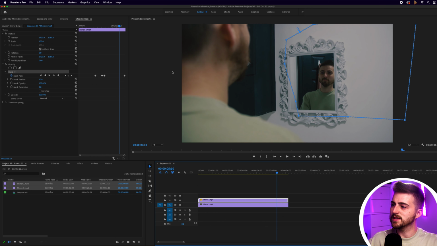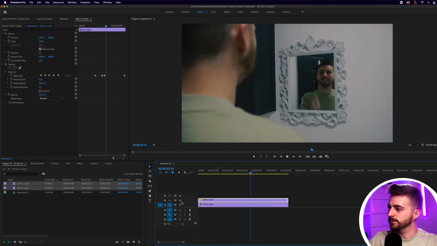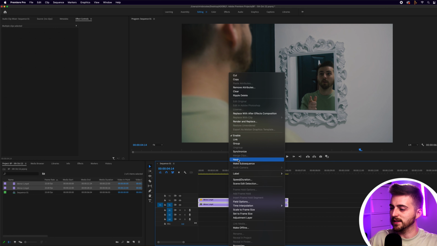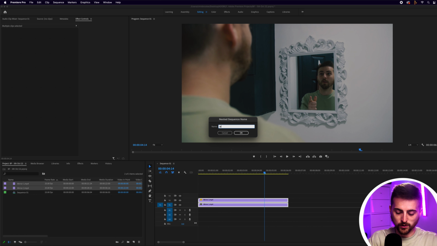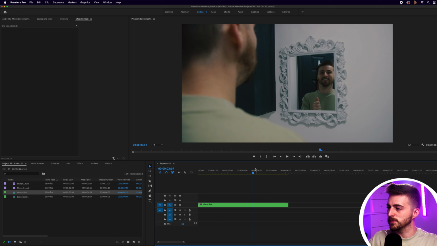Perfect. So you can see this is the original shot. This is the reflection shot that we've added in. If we turn this on and off, you can see the original versus the new version. And then from here, you can just right click and select nest. And you can call this mirror shot. And now this is nested in its own composition.